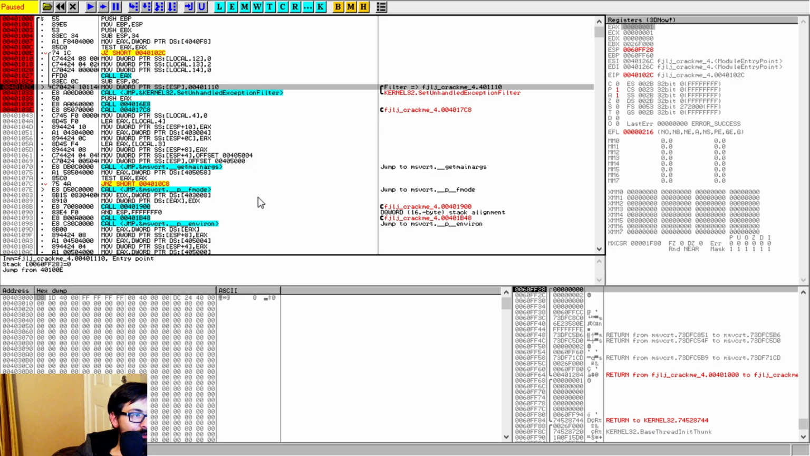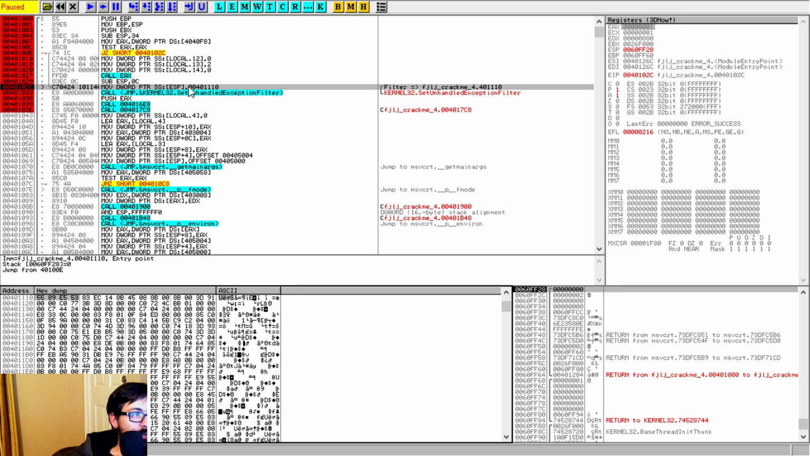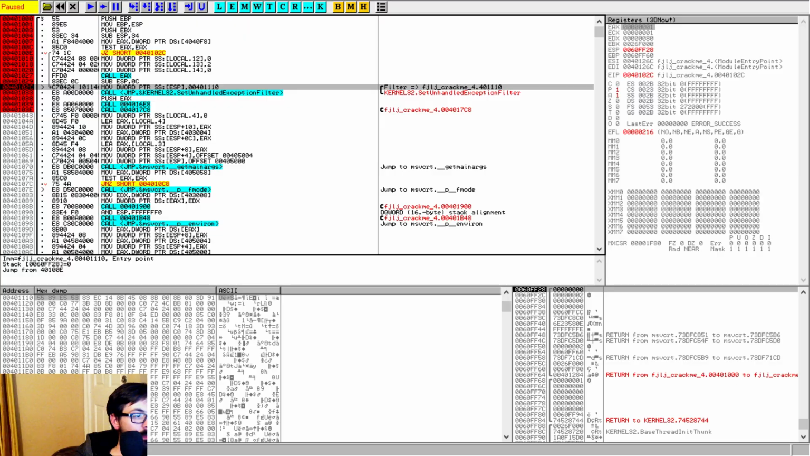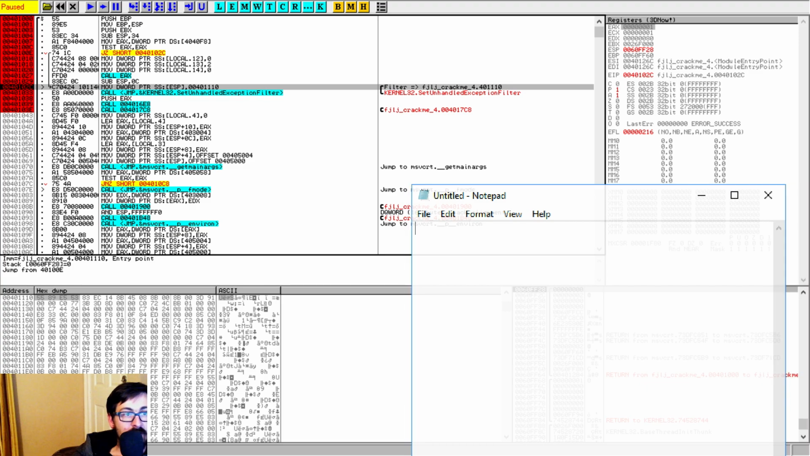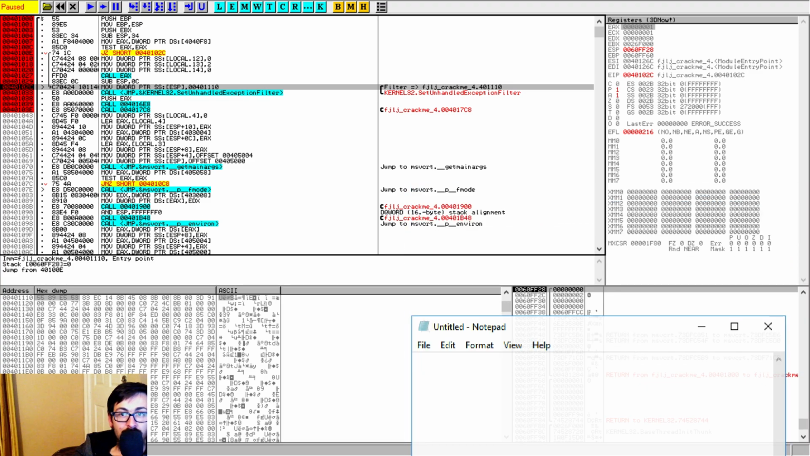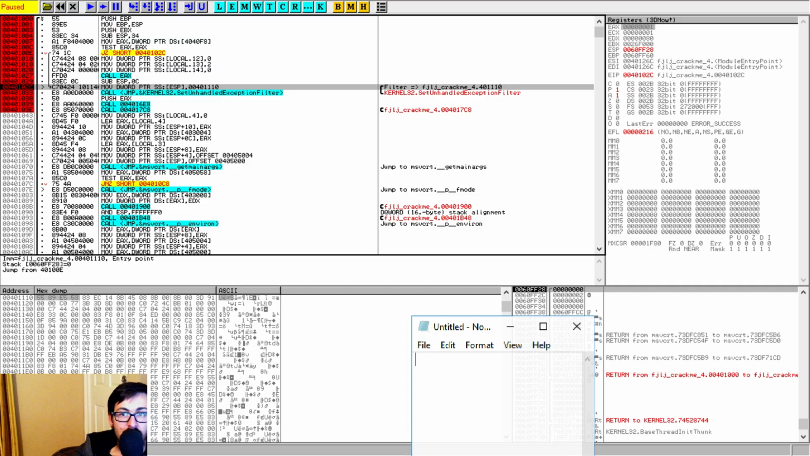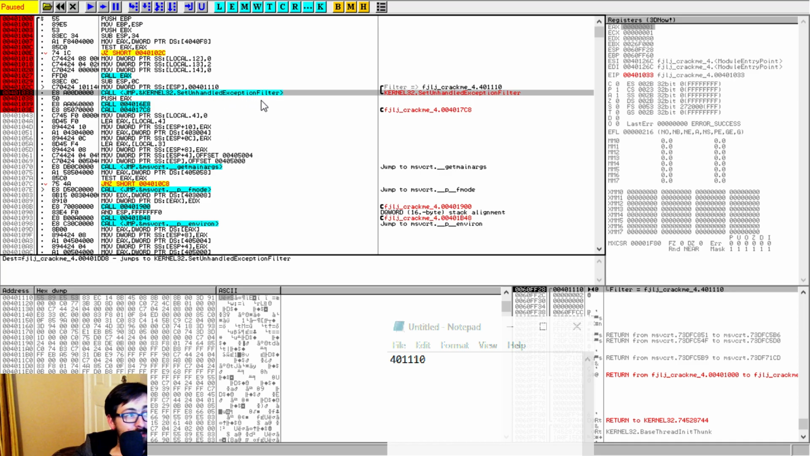And we see that there's no follow in disassembler. We can follow it in dump, the immediate constant. However, let's just make a notepad mental note of that, 401110, because it will likely be very useful to us. Let me just put this over like that. 401110, because the next call is set unhandled exception filter.